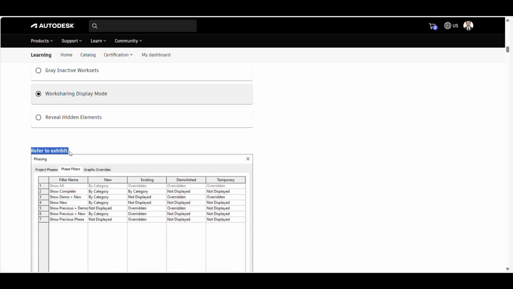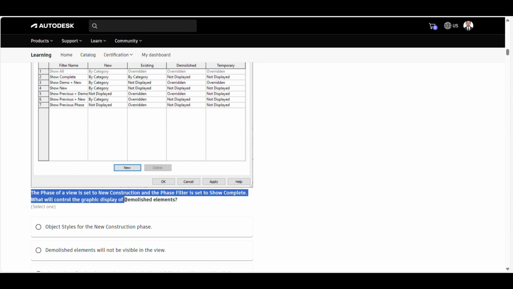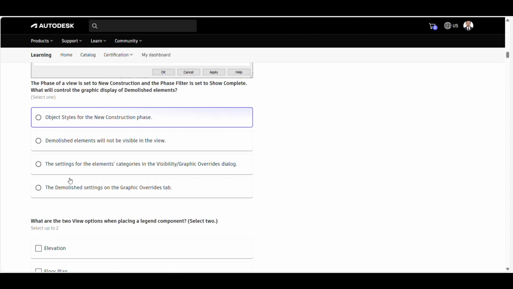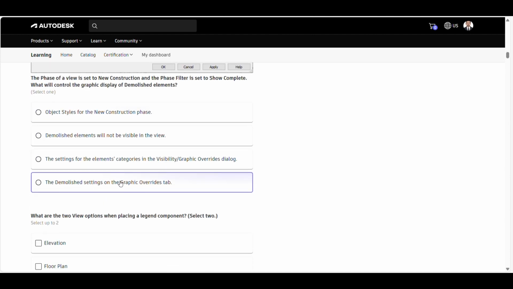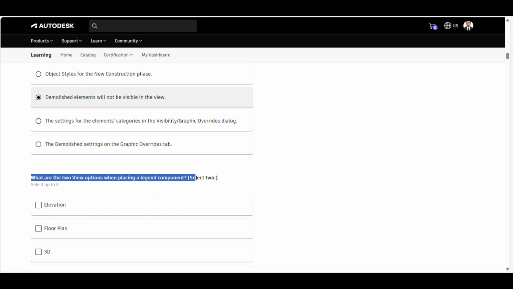Next question, refer to exhibit. The phase of a view is set to new construction and the phase filter is set to show complete. What will control the graphic display of demolished elements? Object styles for the new construction phase. Demolished elements will not be visible in the view. That's the correct answer.